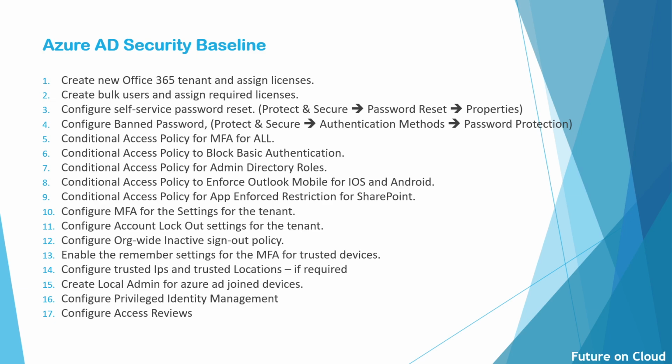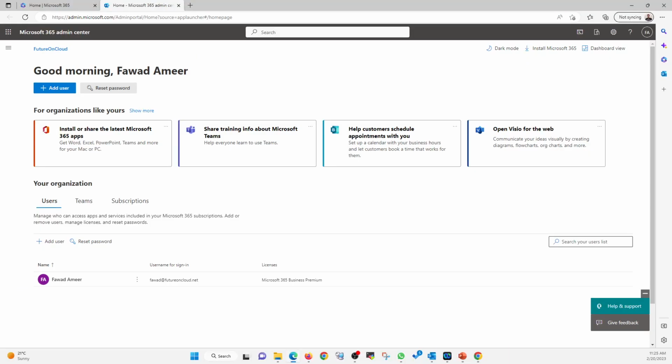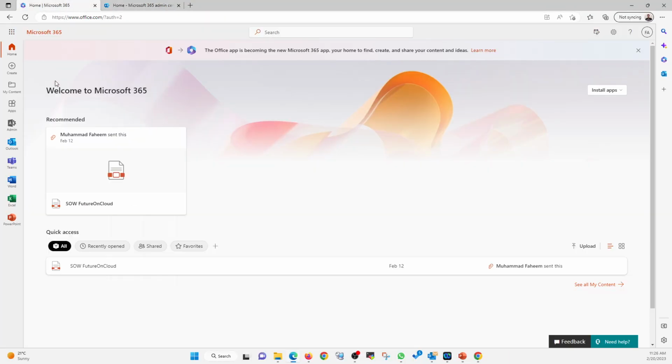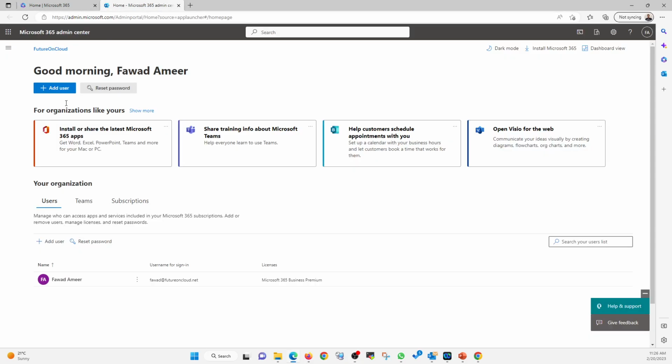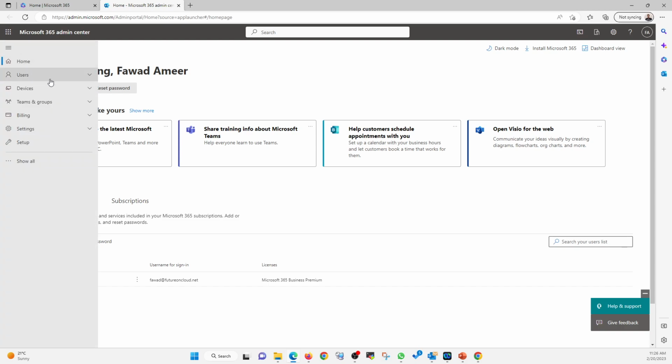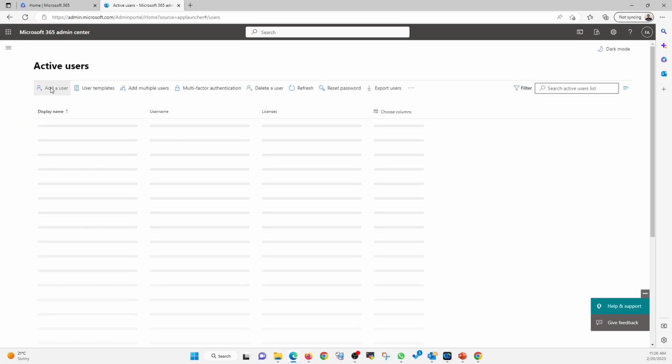So I am going to import multiple users. Let's jump into the environment. So this is my Microsoft 365 admin center. Once you log in, click on Admin and you will end up on this page. After that, click on Users and Active users.